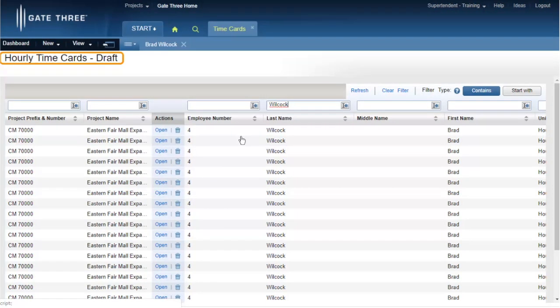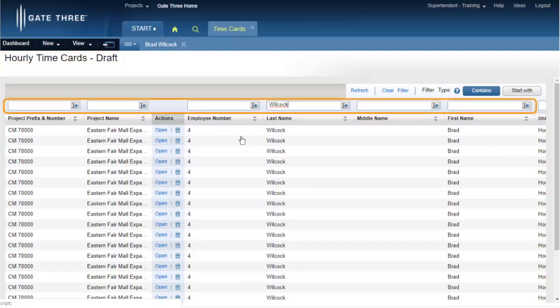Navigate to the Hourly Time Cards draft view. This view displays all the draft auto-generated time cards. Begin by using the filter text boxes to search and locate the employee you wish to create the time card for. Once you have located the employee, click the Open hyperlink under the Actions column.